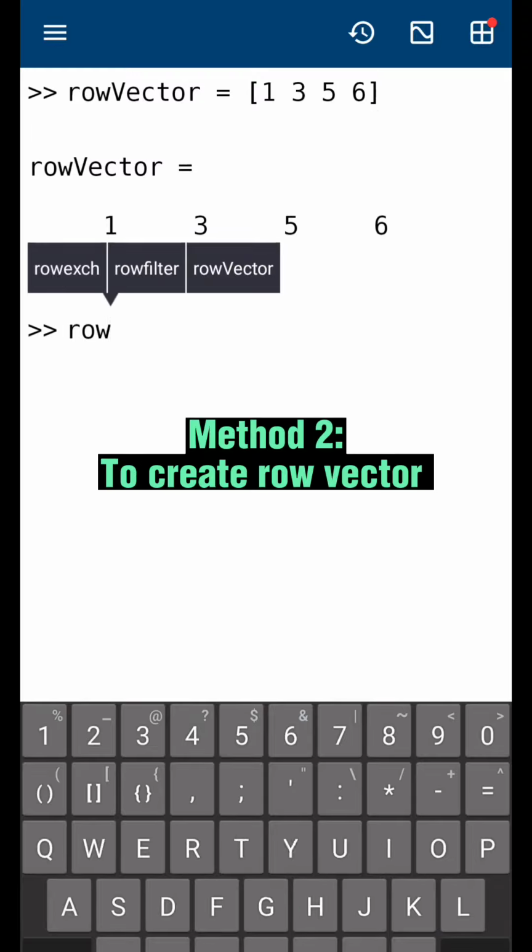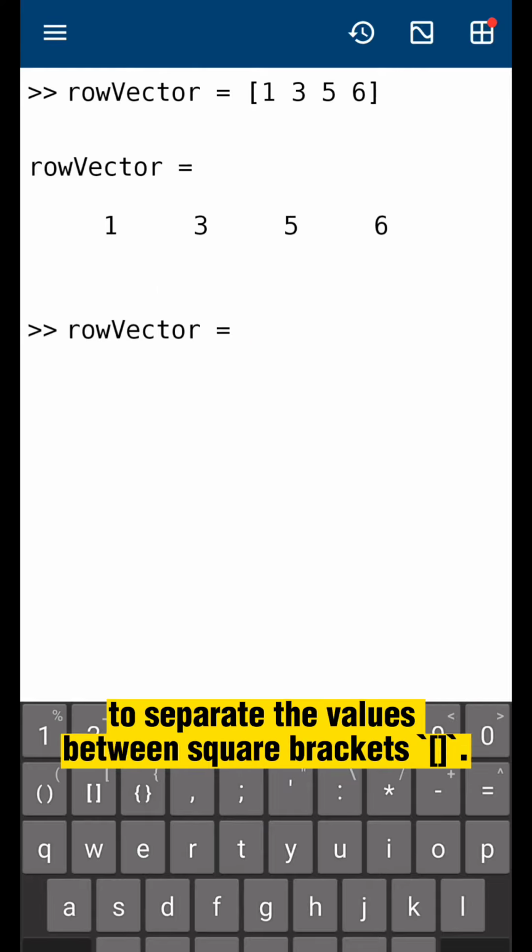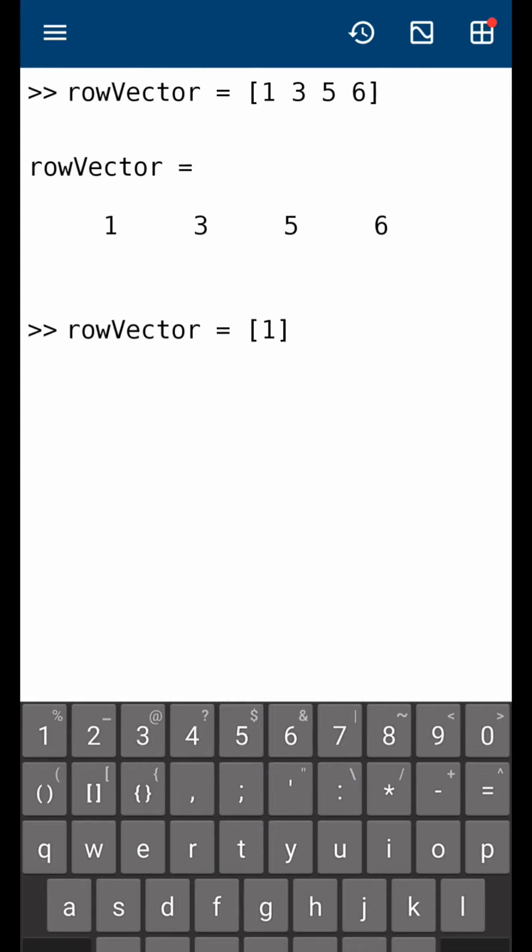Method 2. To create a row vector, another method is to use the comma to separate the values between square brackets.